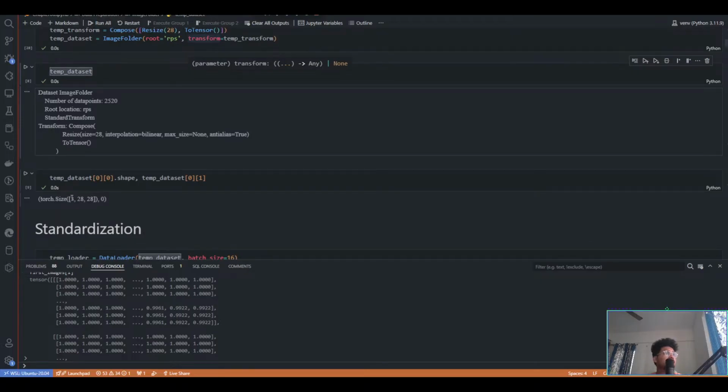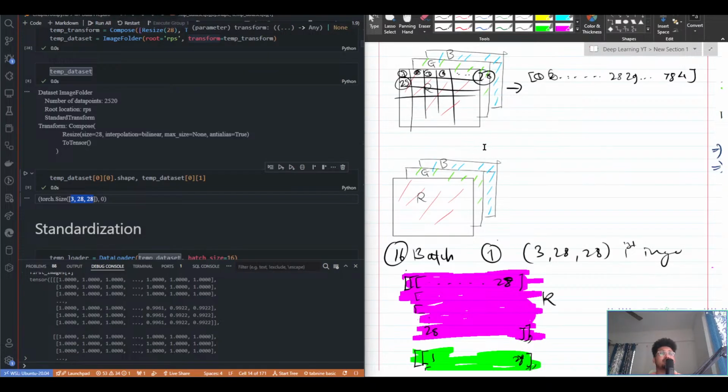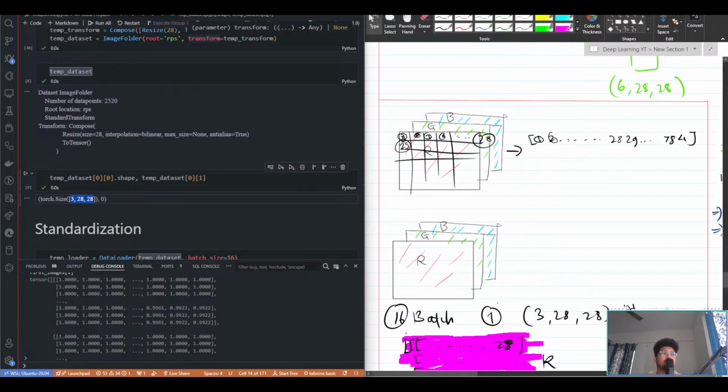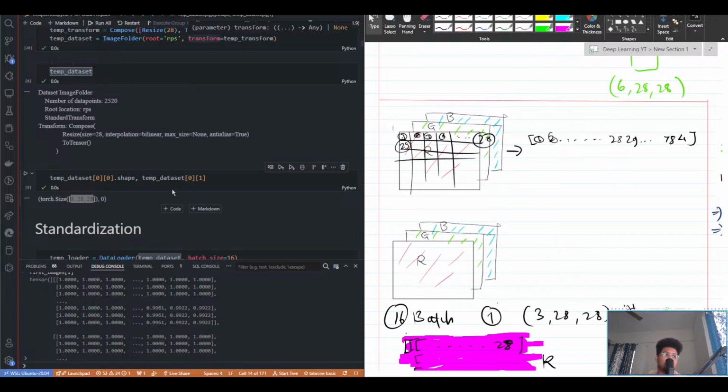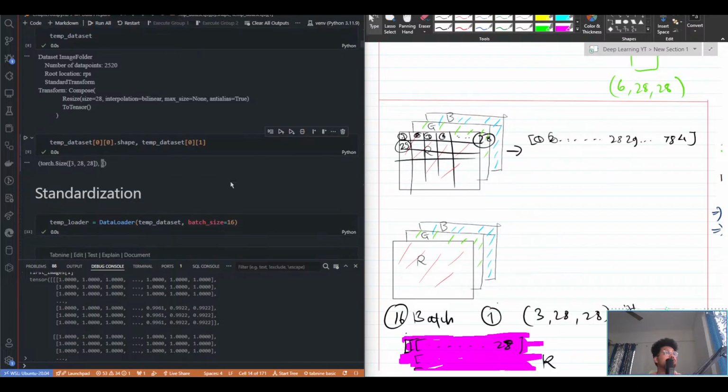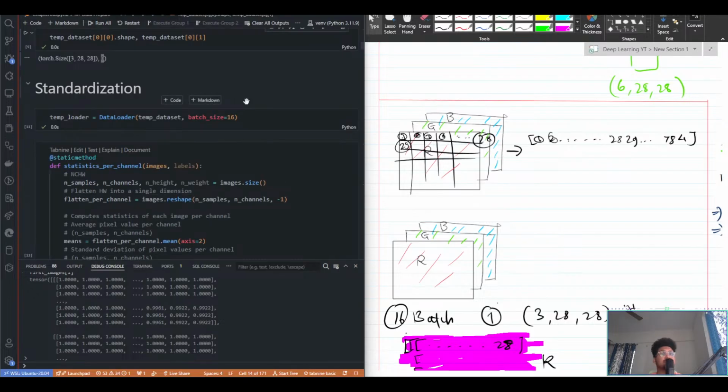This is a 3 by 28 by 28 image, so it looks something like this. This is one image with three channels: R, G and B. Every single channel has 28 by 28 numbers. And this is labeled as 0, so the first label, I think, is rock. That label has been assigned to them. Cool.